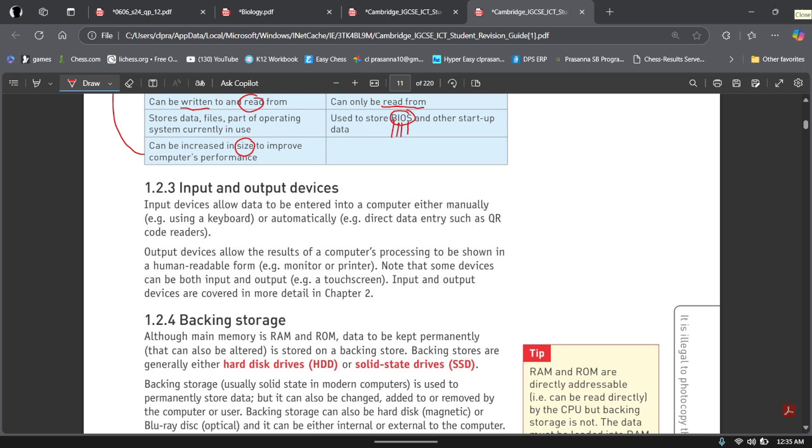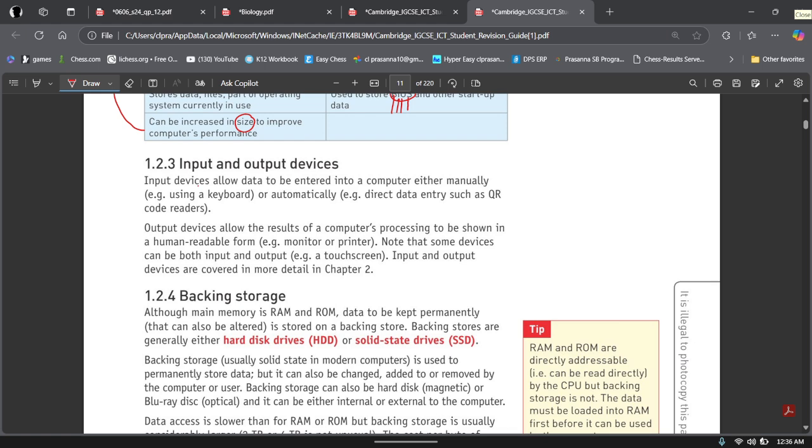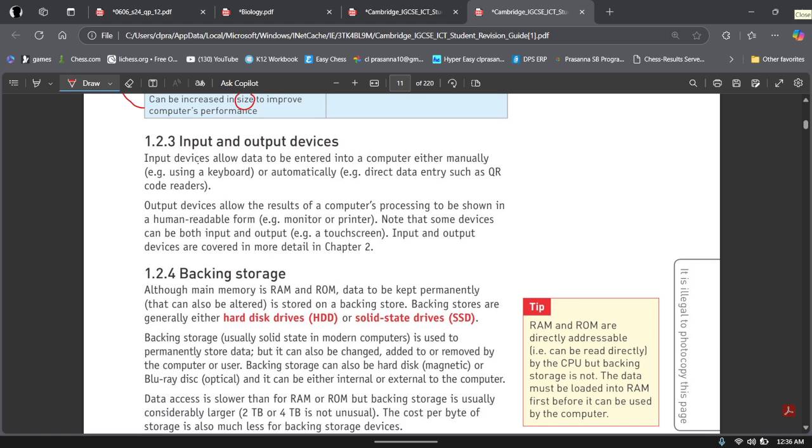Okay. Then we have input and output devices. Input devices, very simple. Input devices allow data to be inputted or entered into a computer either manually or automatically. You'll learn about direct data entry later in the coming chapters. And output devices, as the name shows, allow the result of computer processing to be shown in a human readable form. Note some devices can be both input and output, such as a touchscreen. For example, this touchscreen that I'm using is both an input because I'm able to input on it, and while I'm inputting, I'm able to see it as well. So it's both an input and output device.